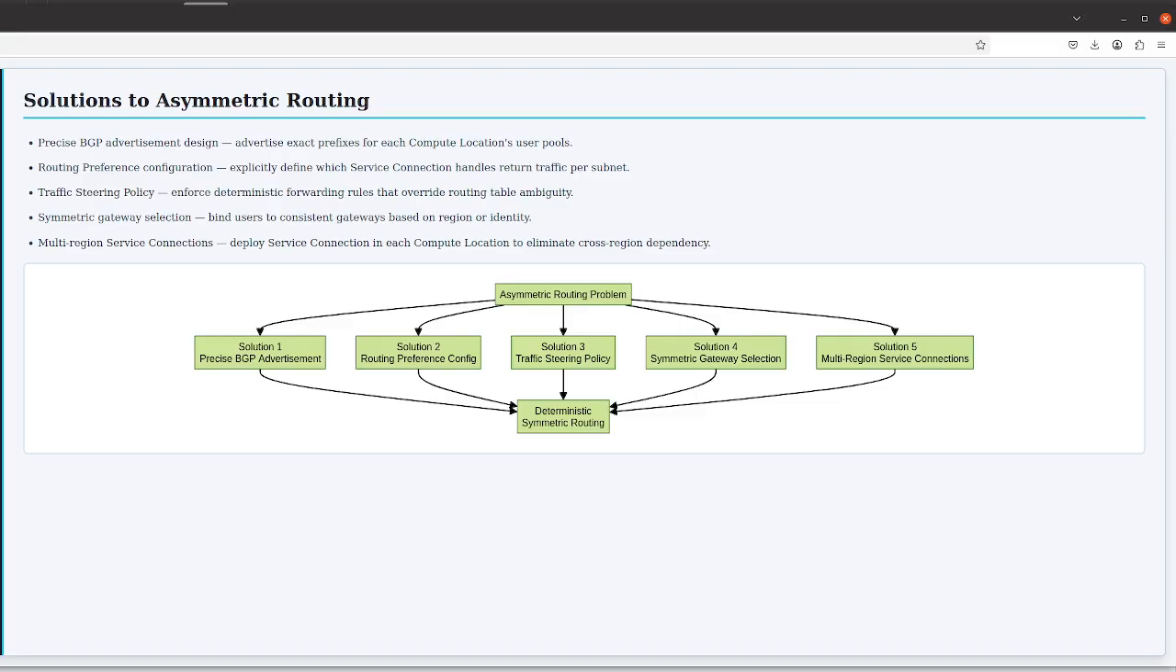The fourth solution is symmetric gateway selection for mobile users. By configuring GlobalProtect gateway selection policies that are based on the user's source region or identity attributes, you can ensure that users in the same geographic region consistently connect to the same gateway. This consistency prevents a situation where a user's session starts on one gateway but subsequent packets from the server side try to return through a different gateway.